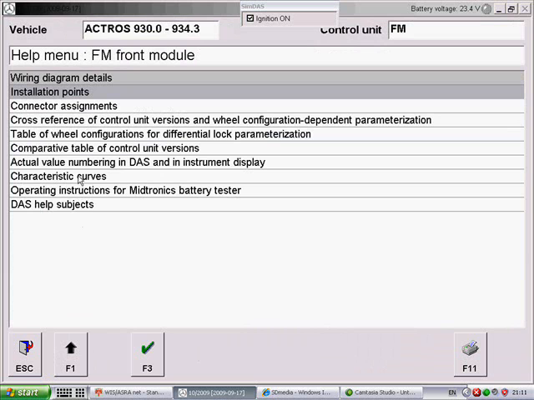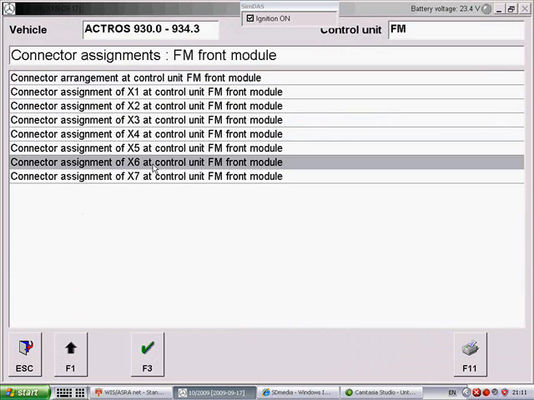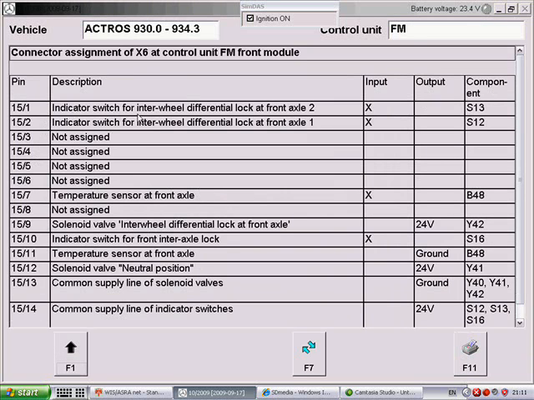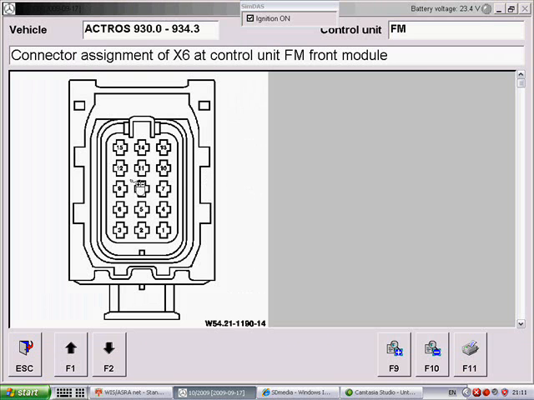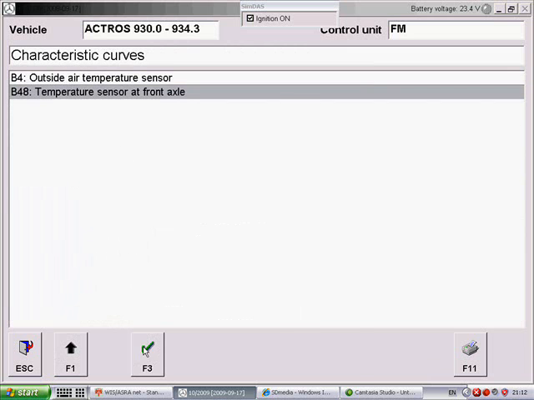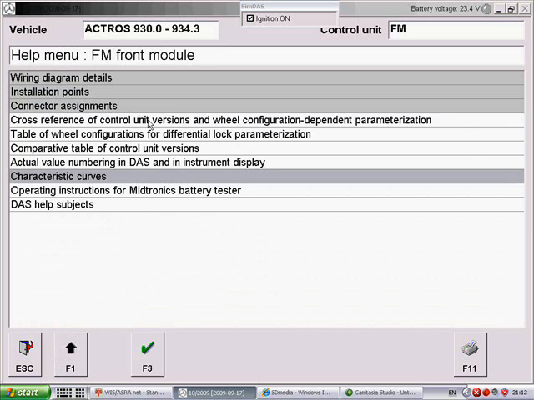There will also be tables for all the different things that you're going to need. This is like a diagnostic chart for your pin connectors on your module. Temperature sensor at front axle, B48. I'll also show you socket connection. So there you go, there is quite a lot of information just on one thing there, but a lot of it's through the F6 button, which is available in the car, but in the truck it seems to have more information and basic wiring diagrams.